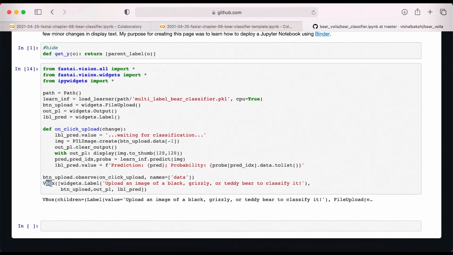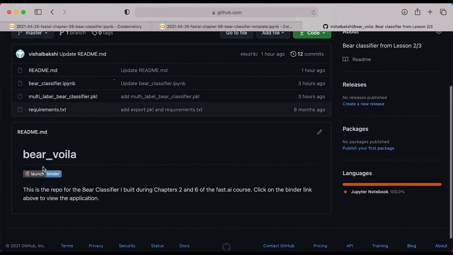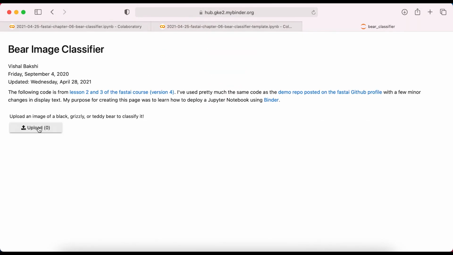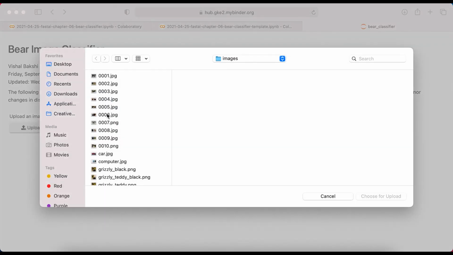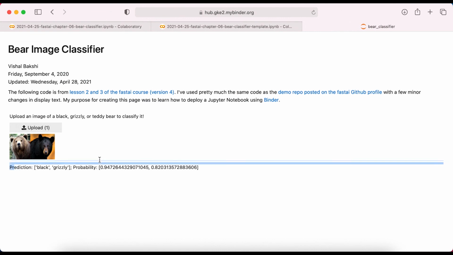And then, finally, for the UI of my widgets, I'm going to throw them all into a VBox, so it's just going to stack them in a single column. Let me see if I can get this to work. I'm going to click on my launch binder link. Then I'm going to click on my upload button, select a file, choose for upload, and here we go. So this model works better.